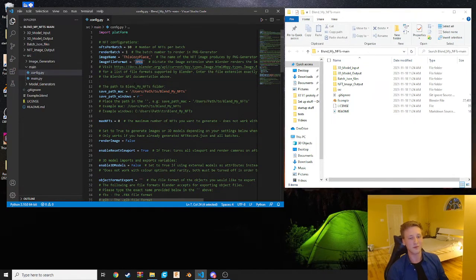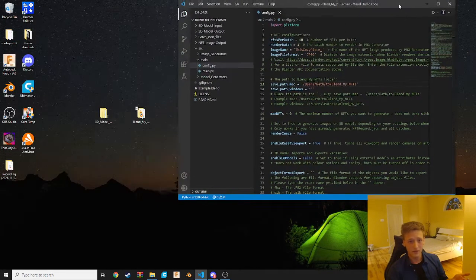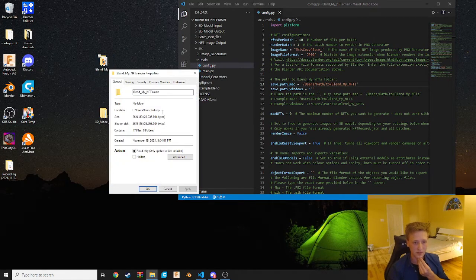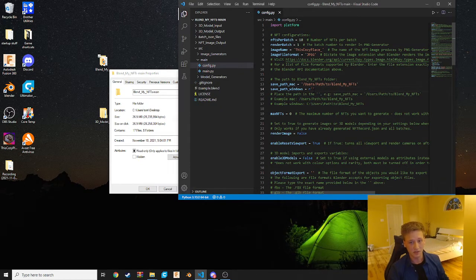Anyway, so we have the image format here, and here is the file format. So this is just the directory to Blend My NFTs. And for that, let me just show you how to get that up. So this is our Blend My NFTs folder here, and here we can go to properties and then copy this location right here. And then because I'm using a Windows machine, I'm just going to be using the Windows save path right here.